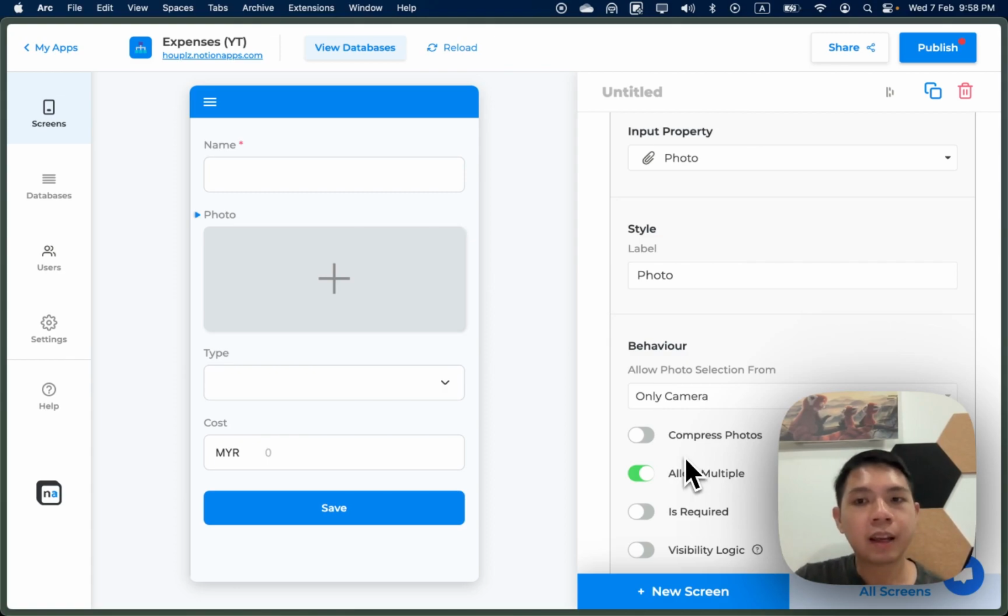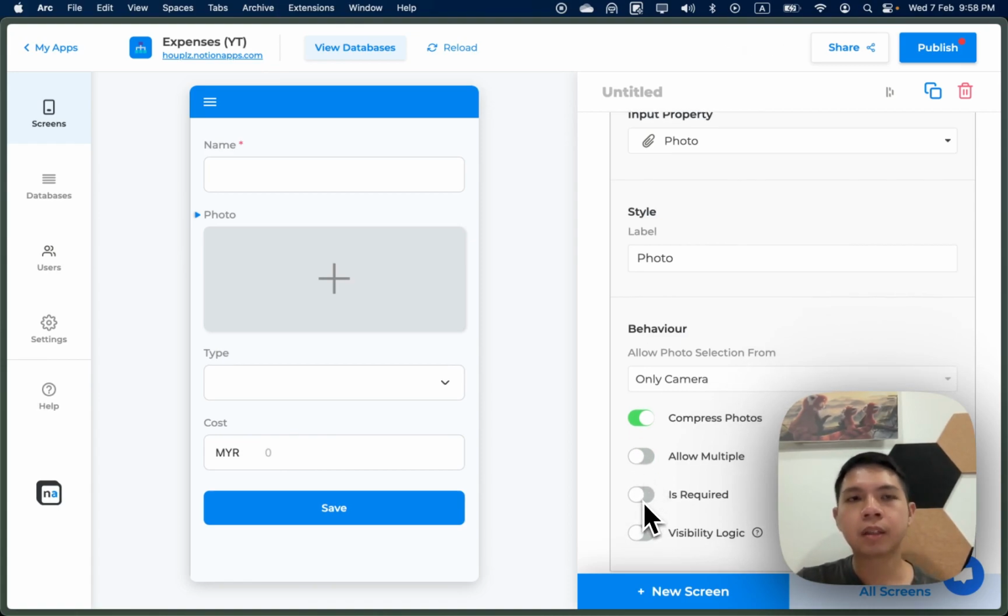Then I'll select compressed photos, because I want the photo to be smaller. I don't want it to be too big; sometimes it takes too long to upload as well. Allow multiple: I only want one photo typically. And then, is it required? Sometimes I might not have the photo yet, but I still want to track the expenses, so I don't make this mandatory.